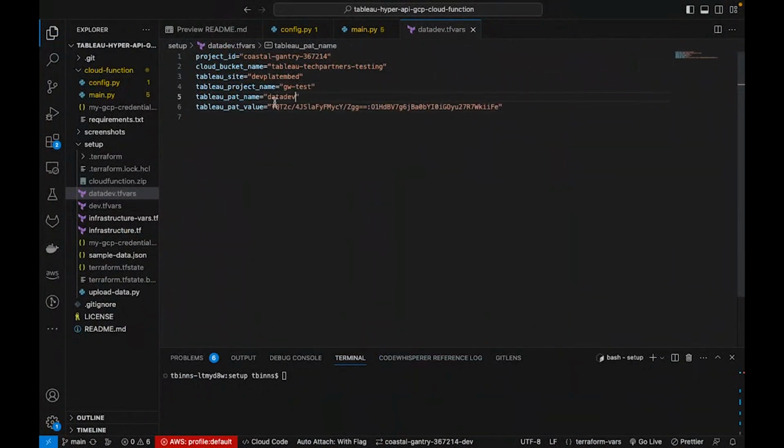DataDev. Great. I use these TFR files just because I push this code to GitHub generally, and I don't want to include all these values in the GitHub repo. So just a little trick that I use.